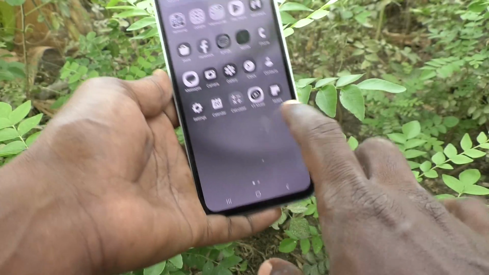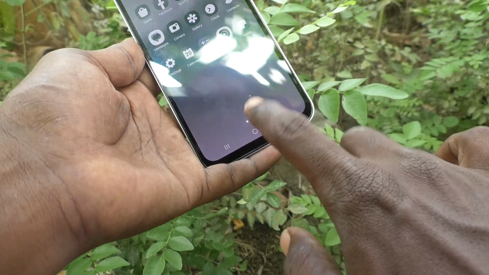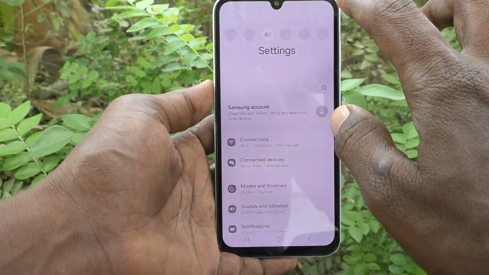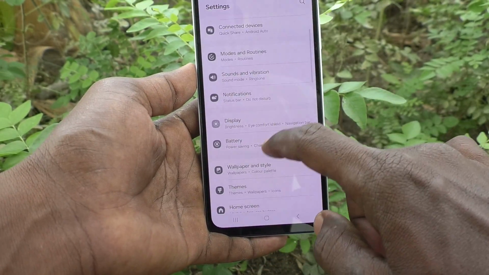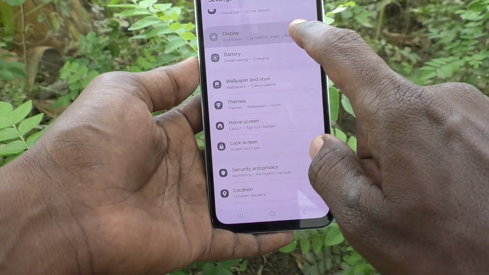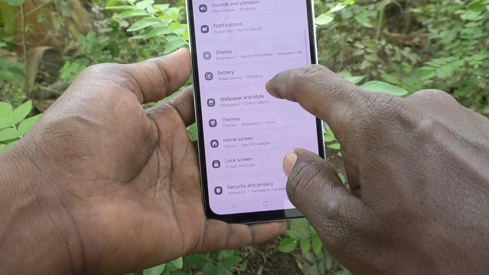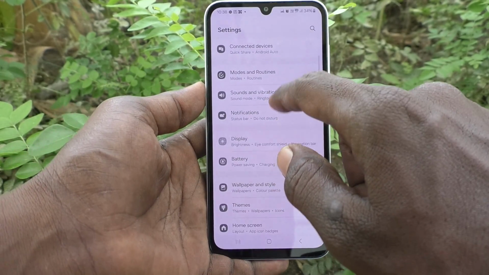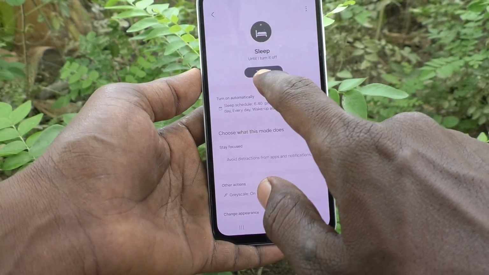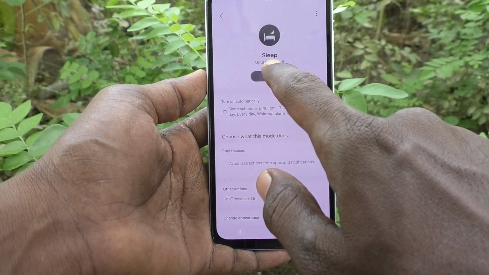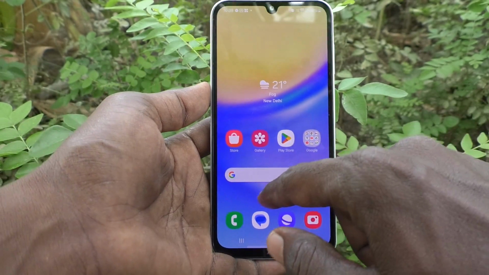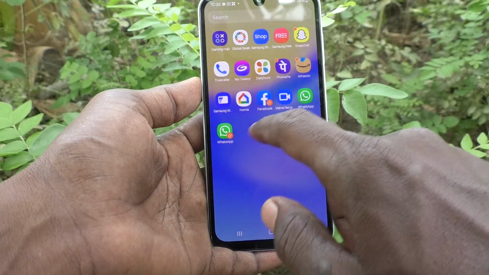So to fix this problem, you should change some settings. Go to the settings of your phone here. Then go to display, sorry, not display, go to modes and routines, and here click on sleep, and you go to turn off this option sleep. Click on turn off, and now your phone screen comes to normal color mode.